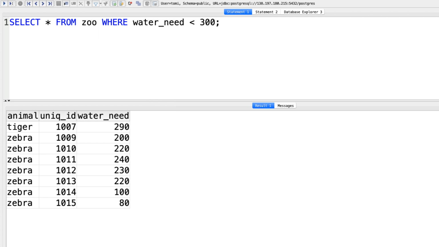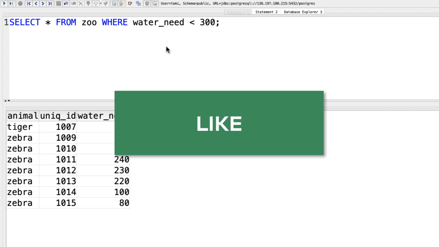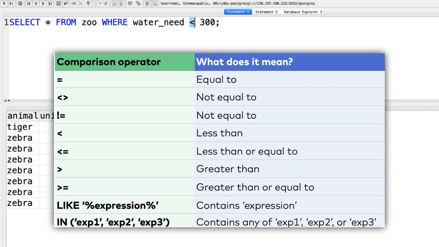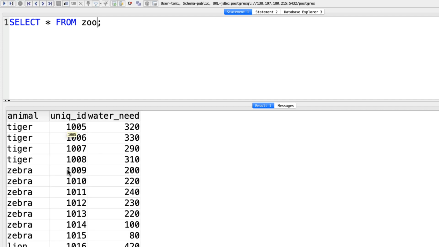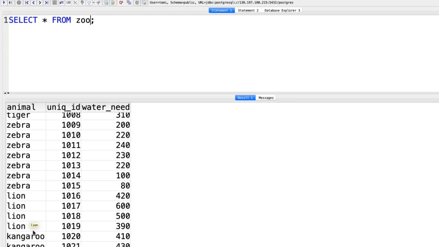So let's take this to the next level. There is another operator called like. It's similar to the greater than and not equals operators, and it's good to select patterns. If we go back to our full table, select everything from zoo, maybe we will want to select animals that contain the letter E, right? So elephant, tiger, and zebra, but not lion, not kangaroo. Our task is selecting all animals whose name contains at least one E character.